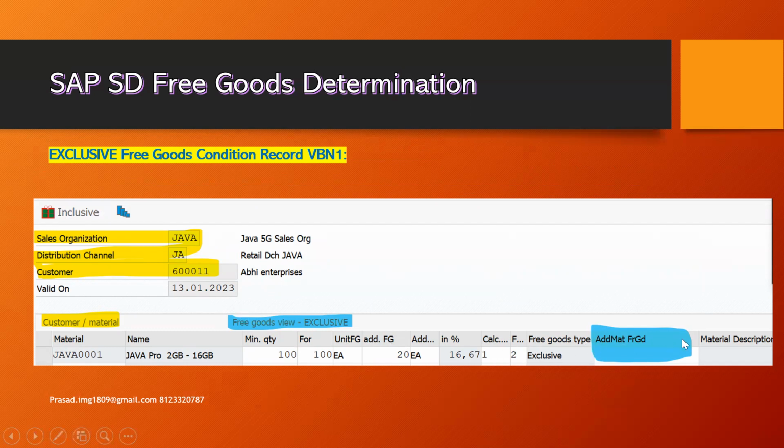So here one thing we can observe, additional material free goods, and here one more field will be there, free goods delivery control also. So with additional material, that means we can add another material as a free good. We do not need to give the same material; we can give the other material also. That is the advantage in the exclusive free goods condition record maintenance.